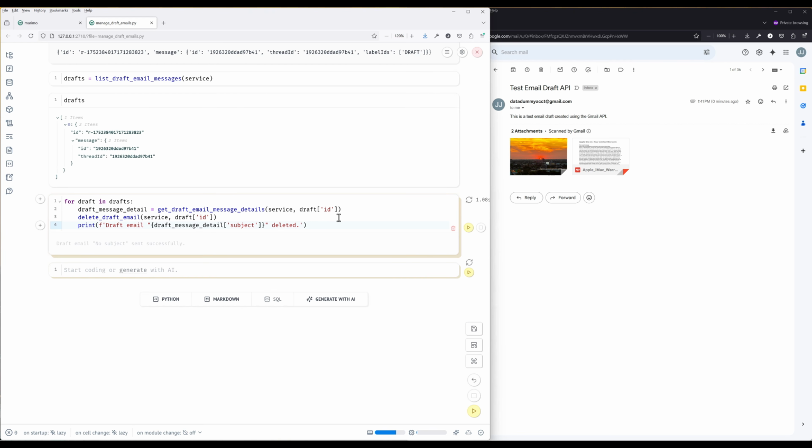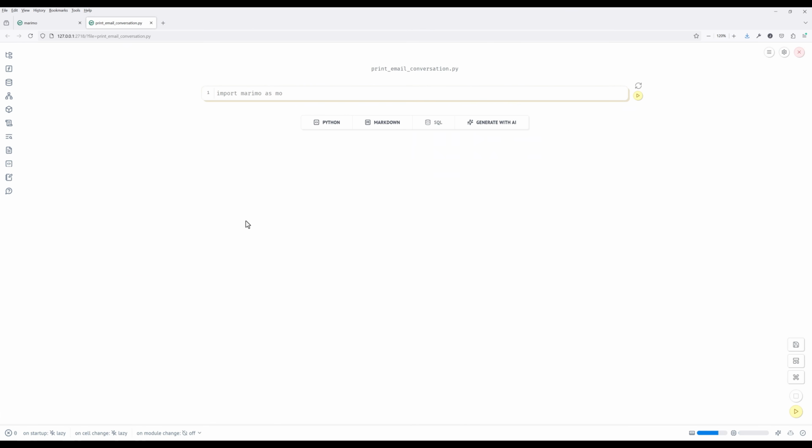And that covers everything for this lesson. Now let's move on to the last lesson to learn how to print an email conversation. This is the last lesson for the Gmail API in Python crash course. In this lesson, we will learn how to print an entire email conversation.